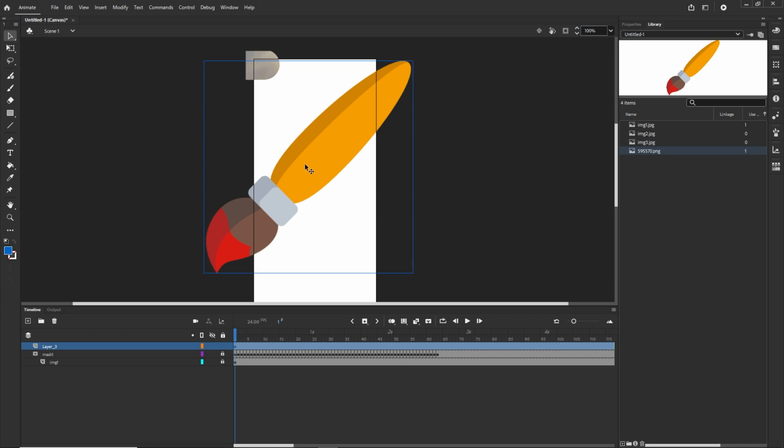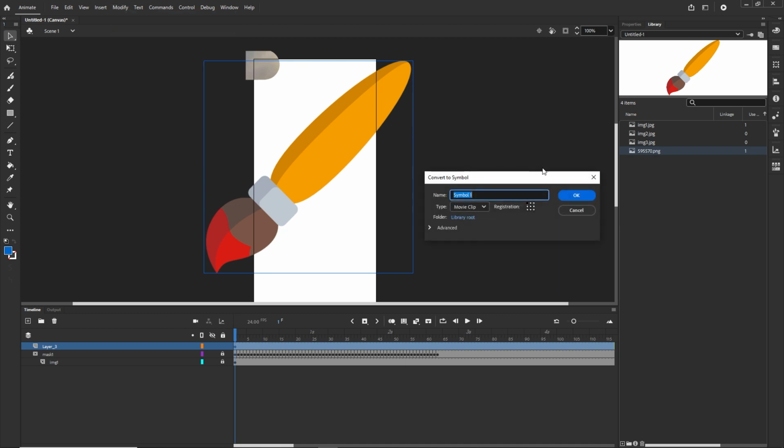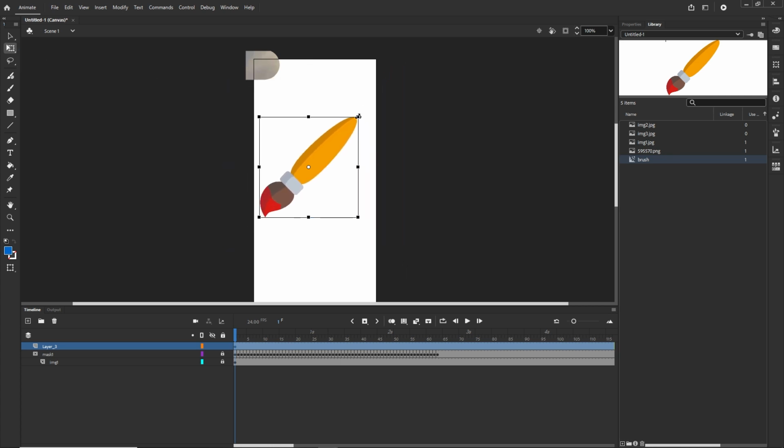Right now I am going to convert this to a symbol, so I am going to click on this, go to Modify, Convert to Symbol, or F8, and I can call this symbol 1, or you know what, I can name this brush or paintbrush. Just make sure that it is a movie clip, and I'm just going to click OK. Now this brush is a little bit big, so I'm going to make it smaller, so I will press Q, or you can go in here, free transform tool, and with shift to stay proportional, I am going to make this smaller like so, and I will go to the corner and rotate it like so.